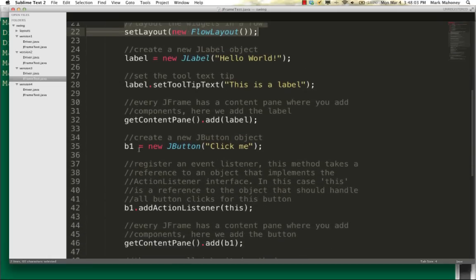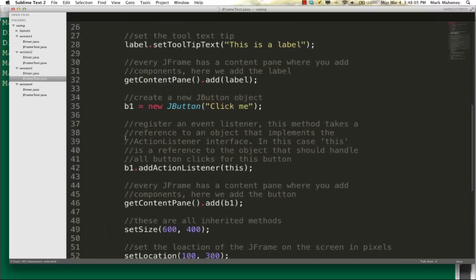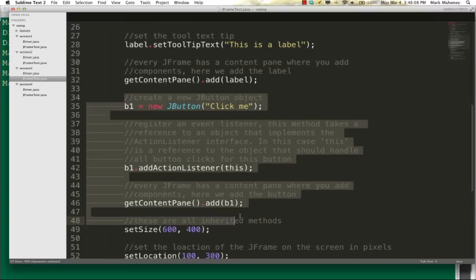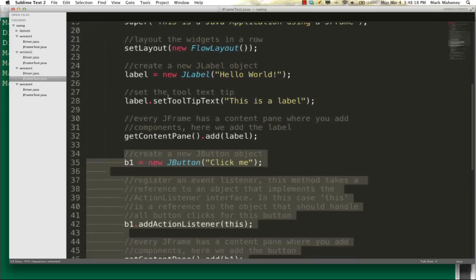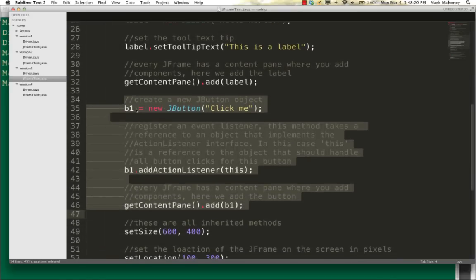Then we have our label. Here's where we create the button. The button constructor takes a string. This is going to be the text that shows up on the button. And we're using our reference B1, which is of type JButton, and we're saying we want it to point to this new button object.